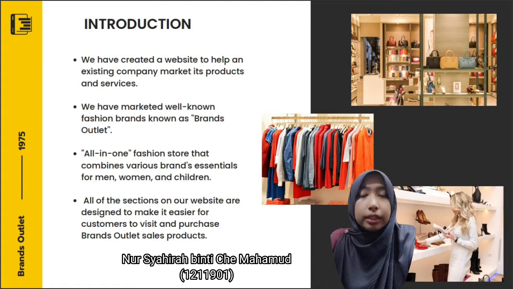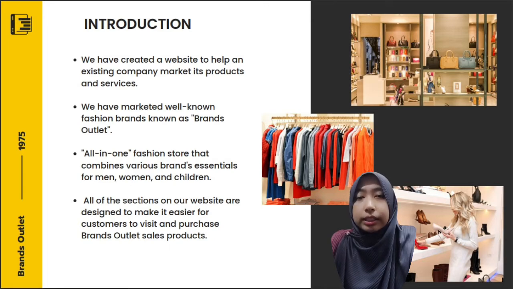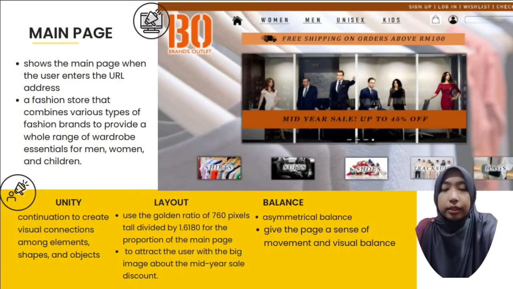It's a shopper-friendly, affordable store that offers good quality and style from the whole range of wardrobe essentials for men, women, and children, so they can find everything that they need for the wardrobe right here, from casual wear to innerwear and accessories. All of the sections on our website are designed to make it easier for the customer to visit and purchase Brand Outlet sales products. This is the main page that we have created and designed.